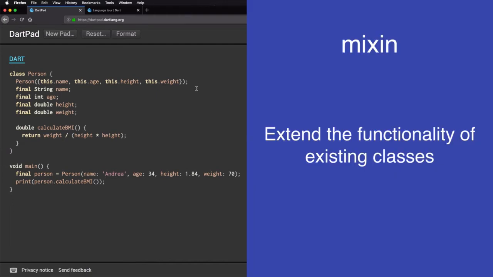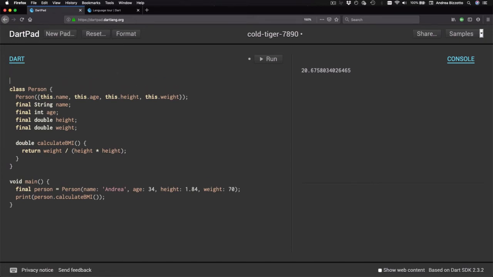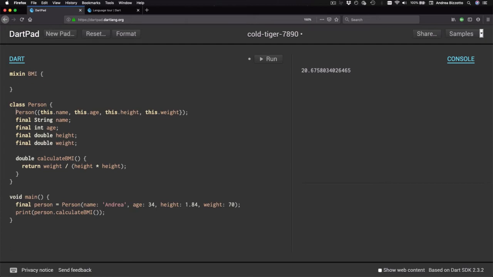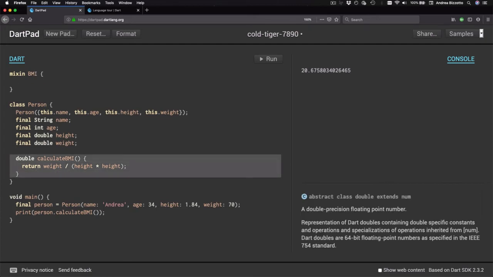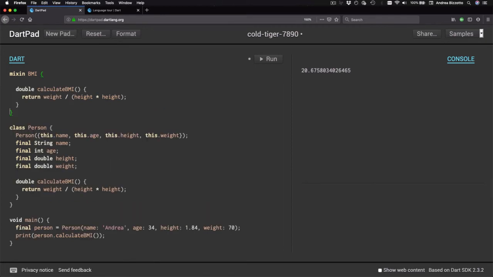Okay, so now that we have done this, we can introduce a mixin. You can think of a mixin as a way to extend the functionality of existing classes. So let's see how this works in practice. Over here, I'm going to create a new mixin called BMI, and then I'm going to copy the code from this method and paste it into the mixin, like this.